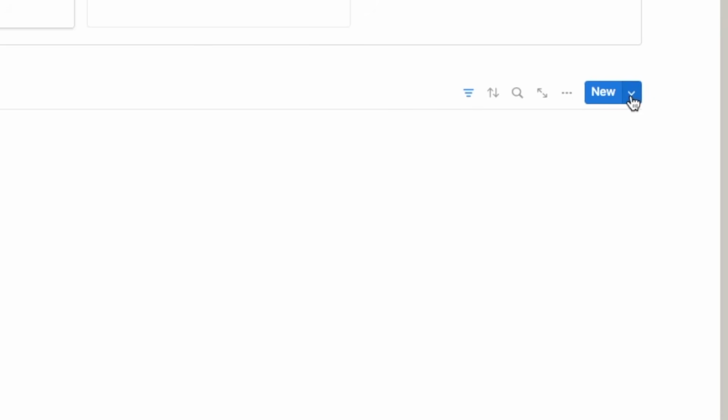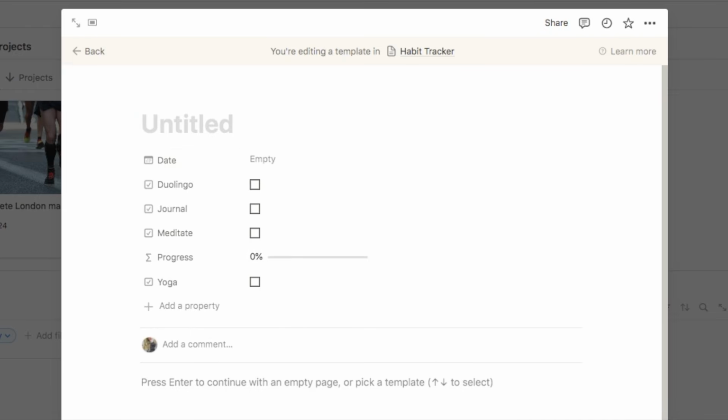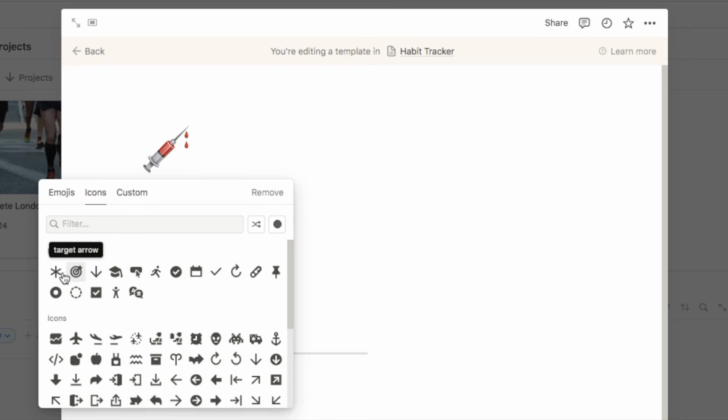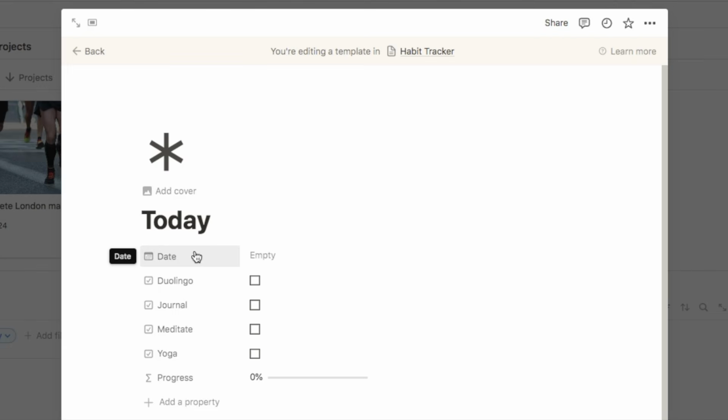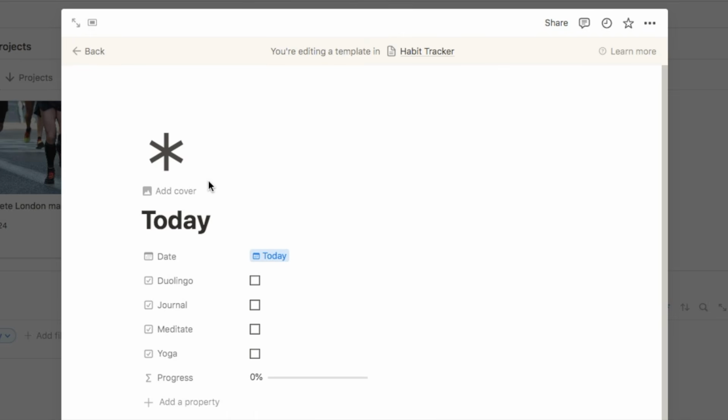So to do that, we can click on this downward arrow here and add a new template. So I'm just going to make it look like the one that we already did. So I'm just going to name it today, and let's just add that same star or asterisk icon here. So the only other thing we need to do is set the date. So if you click on here, it will actually allow you to select today, which is the date when duplicated. So if I set this template to duplicate itself every single day, it will simply just add in this property the current date of today.